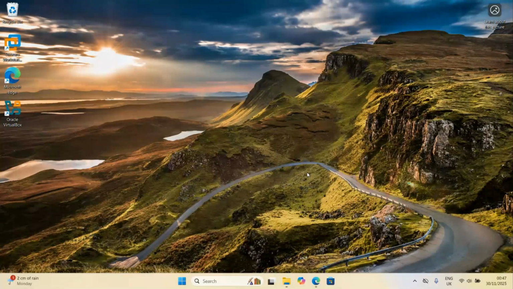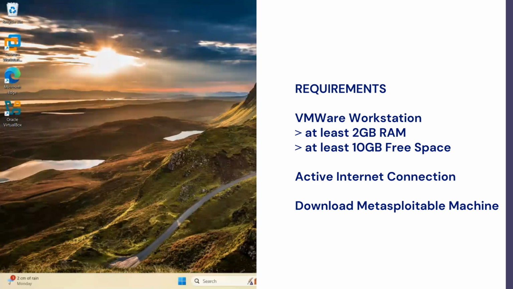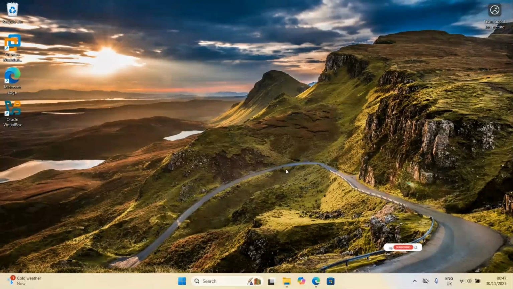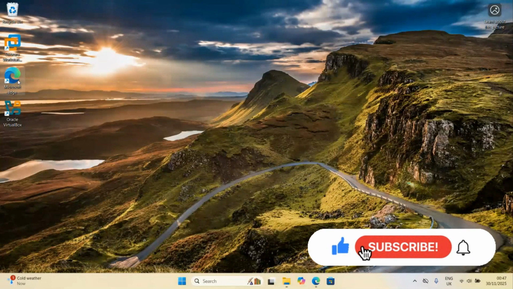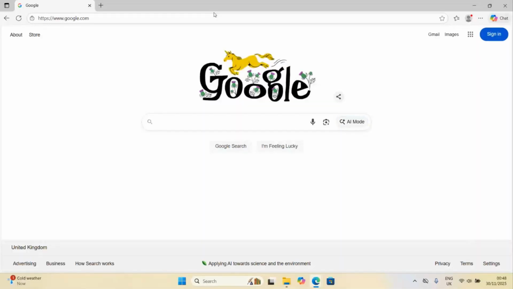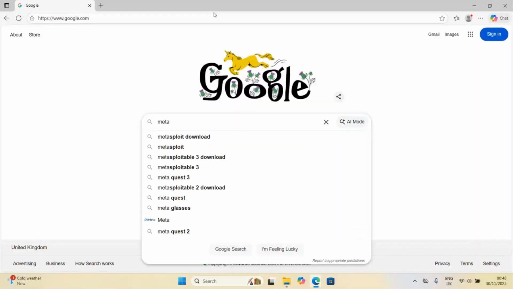Before you start, make sure you have VMware Workstation installed, at least 2 GB RAM available on your machine, and then around 10 to 20 GB of free space, an active internet connection, and then the next thing is to download the Metasploitable machine. So here you just need a browser, go to Google, and then search for Metasploitable.